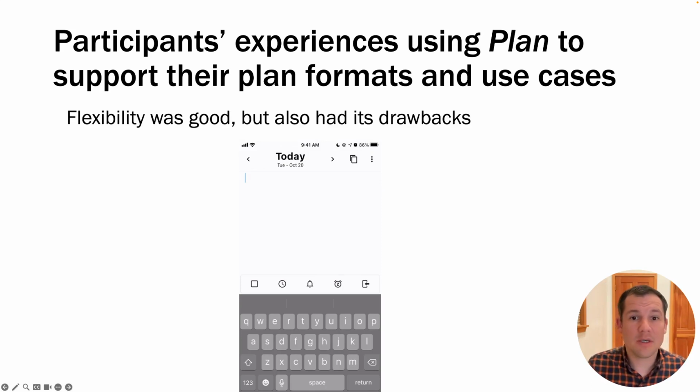And that flexibility was good, but it was also difficult for some participants to deal with. For example, some participants found it daunting to open Plan and see a blank page with no guidance or support for how to make an effective plan.